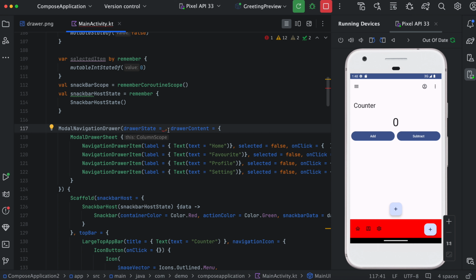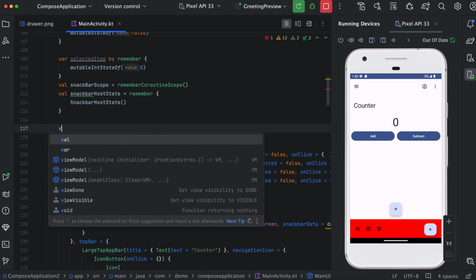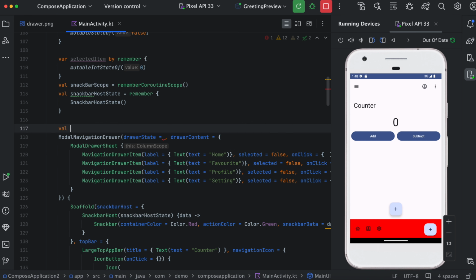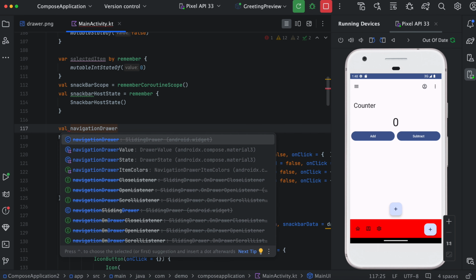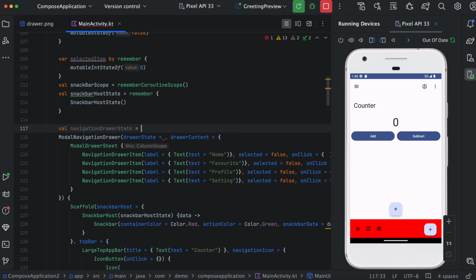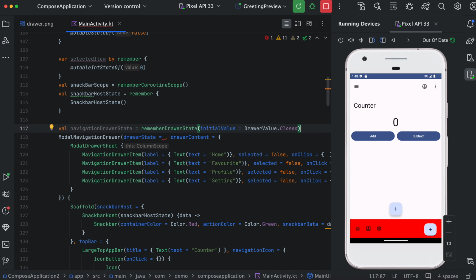As we know, every Compose UI component requires state. So whenever we want to make any change, for navigation drawer there is an inbuilt state, so we will use the same. We will call it val navigationDrawerState is equal to rememberDrawerState. Here we need to define the initial value. We will just check this one, DrawerValue.Closed. Now we have defined this state, and we can pass this state to this parameter.